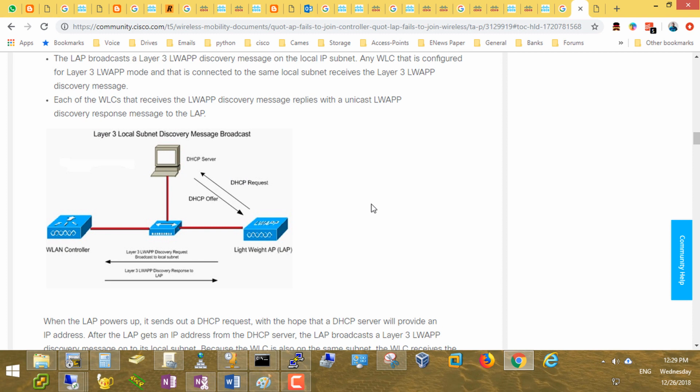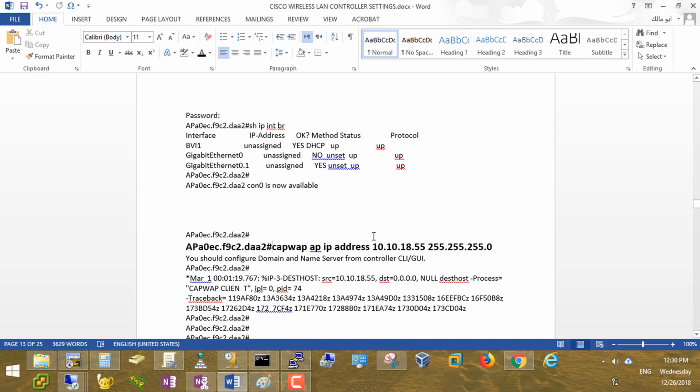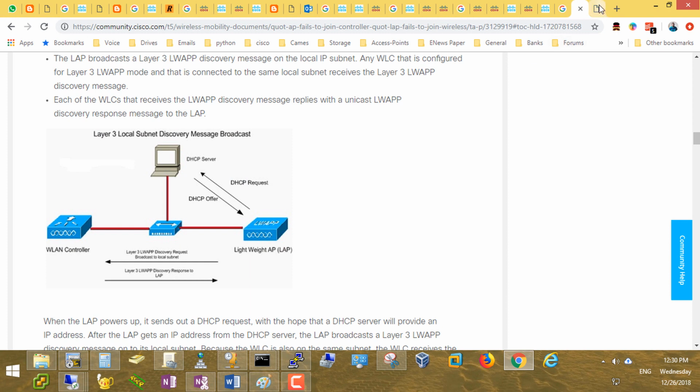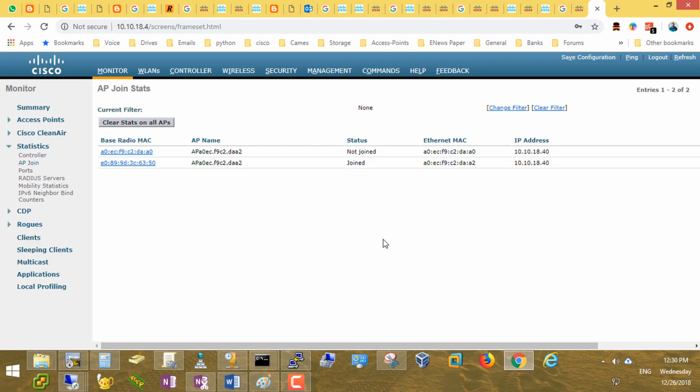So I factory reset the access point. I gave it the IP address manually instead of using DHCP through this command. Once I gave it this command, it's in VLAN 18 by default, related to this IP address and this subnet mask. It sends a broadcast message to all the network 10.10.18.0. If any wireless controller exists in this subnet, it will respond, and that's what happened. Now our access point is joined without using option 43, and without using the command in the access point to manually direct it to the wireless controller. Good to know this information.